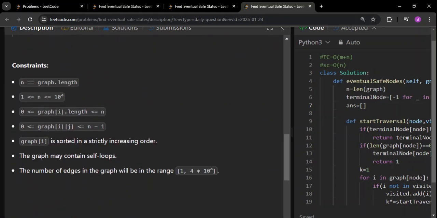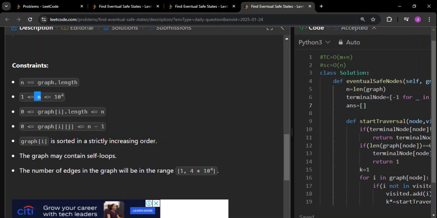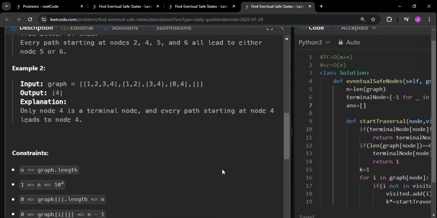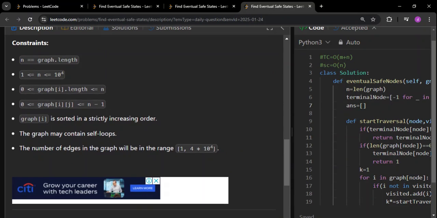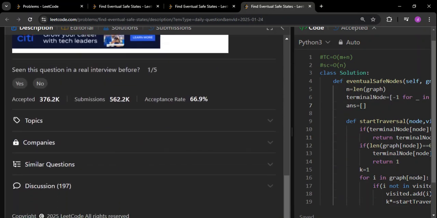Now if you see the constraints, we are going to have around 10 power 4 nodes. And the number of edges are going to be in the range of 1 into 10 power 4. So both numbers are very high, so you obviously cannot go for a brute force approach. As simple as that.